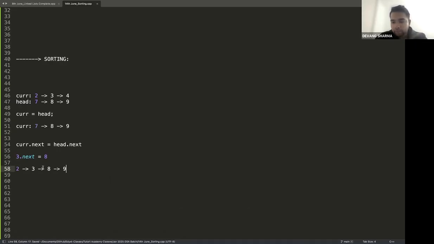And when you say current.value equal to head.value, you are just replacing the value. Then nothing, the reference will not change. As long as you're doing operations on value, nothing will change. But the moment you start doing operations on the node, that is when the reference would change.